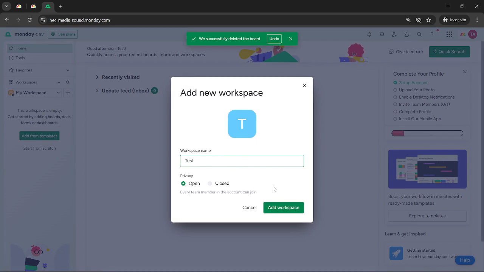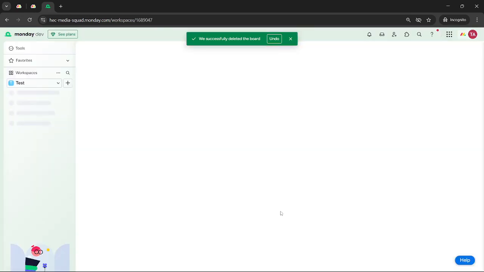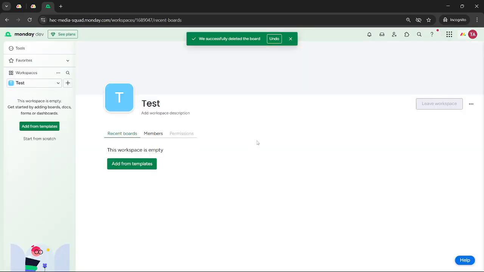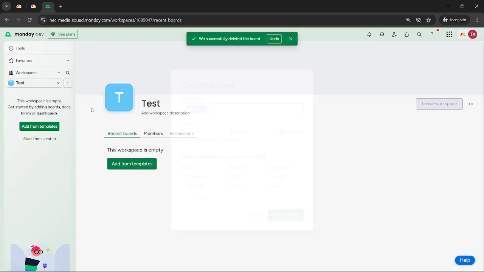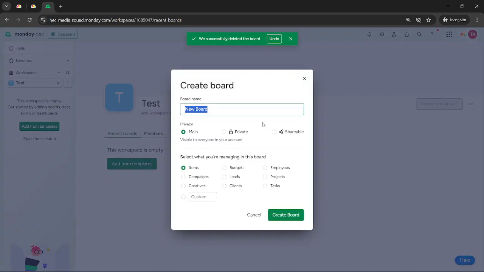Now with your workspace ready, it's time to create your very own board where you'll track tasks and projects. To do this, locate the blue plus sign button that's sitting right beside your newly created workspace and click on it. Another menu will pop up and you'll want to select Board. This is where the magic happens. It's where you'll get to see your projects come to life.